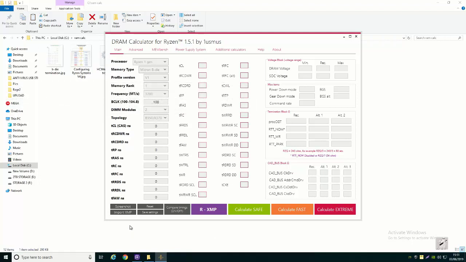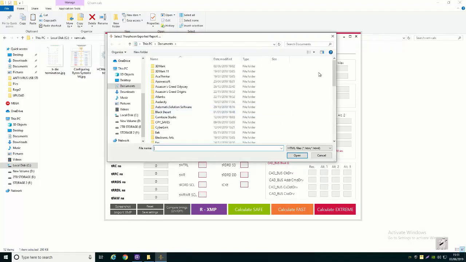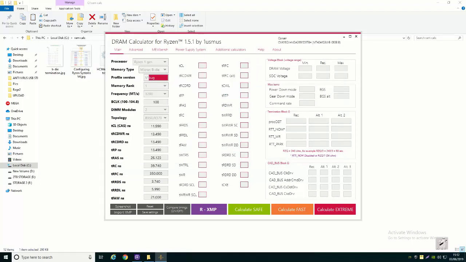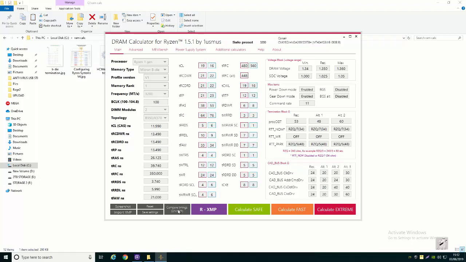You want to go now to import XMP, and you remember that report you saved? I saved it as my report, and that's going to fill in everything for you there. Now here you can go XMP, calculate safe. You can also show your timings. That's what they're at now. The ones in green are what I'm at now. The ones in red are the safe timings.